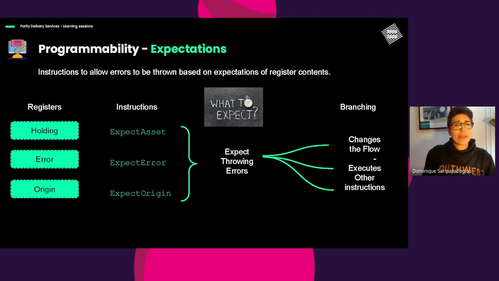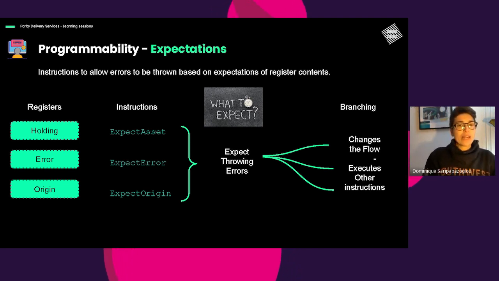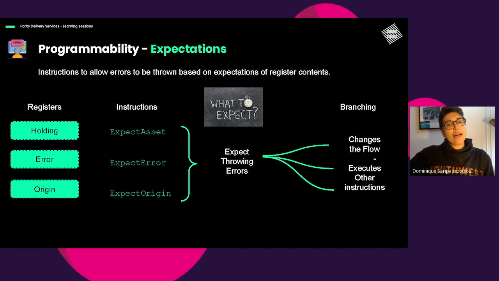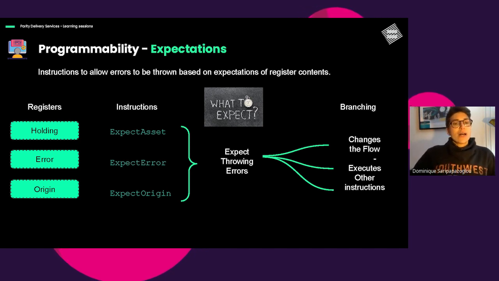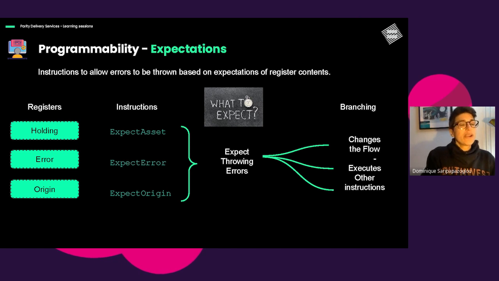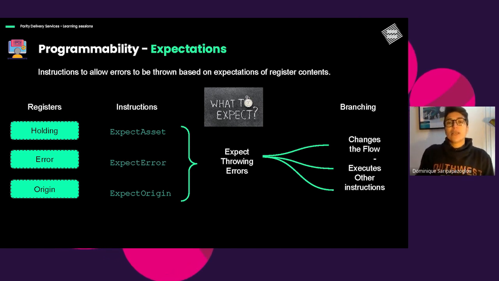Expectations. With XCM3, we have three new instructions: expect asset, expect error, and expect origin, which are related to the already existing registers holding, error, and origin. Expect asset checks if the register holding has at least a specific amount of assets, and if not, it throws an error. Expect error, as you can imagine, also checks and throws an error if it doesn't find the corresponding value in the register error, and the same for expect origin.